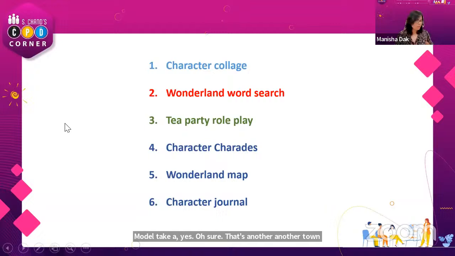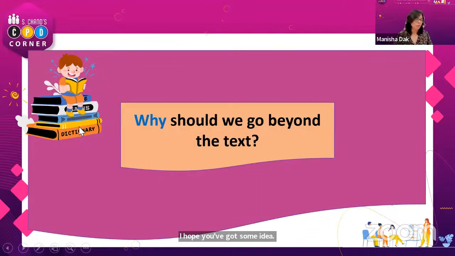All right. So the aim of this webinar was only to give you some idea about what you can do with the text. So I hope you've got some idea. Let's answer the third question of the webinar, which is why should we go beyond the text? Can you please tell me in the chat box, why do you think it is important for us to go beyond the text?